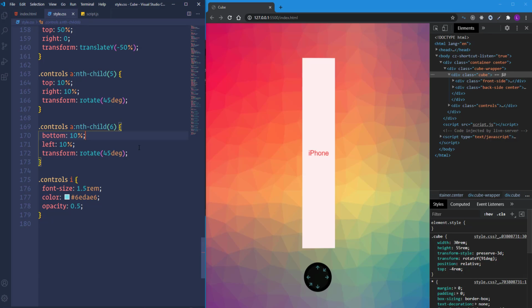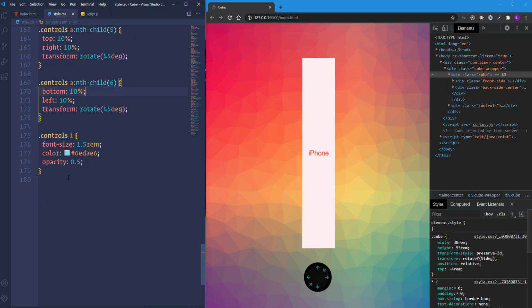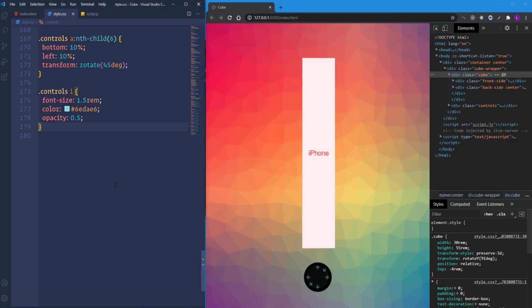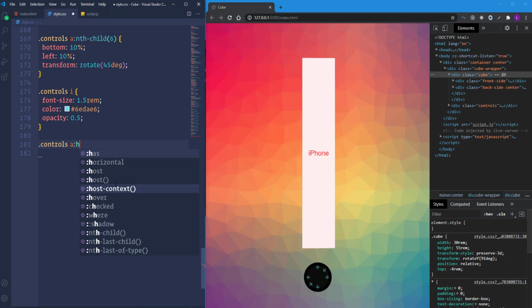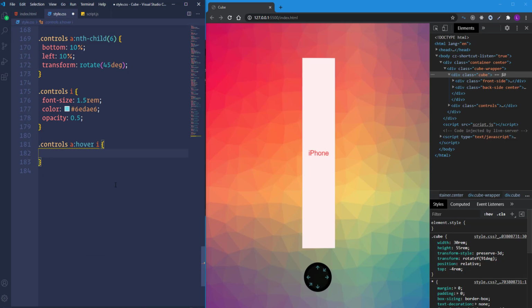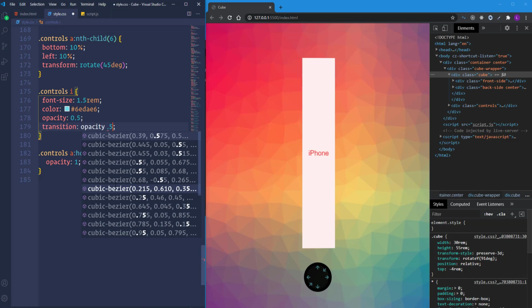The only thing that we need to do is to create a little hover effect. I'm going to increase the opacity of the icons back to 1. So let's select A with hover, followed by the I element. And set opacity to 1. Besides that, I'm going to use transition with opacity and the duration 0.5 seconds.